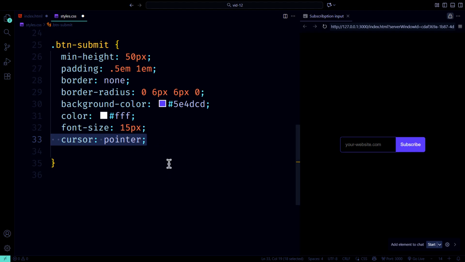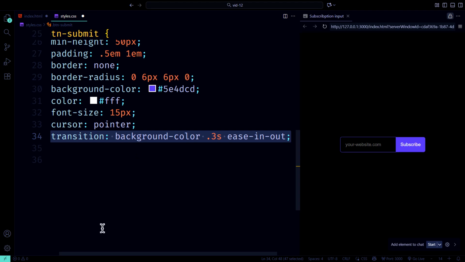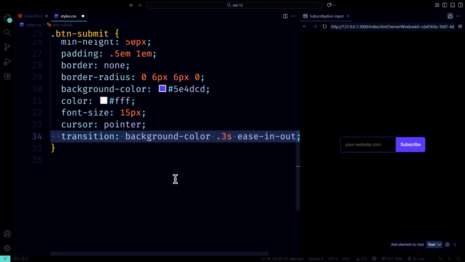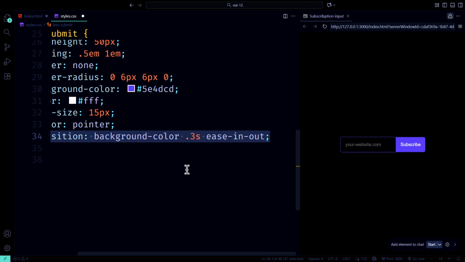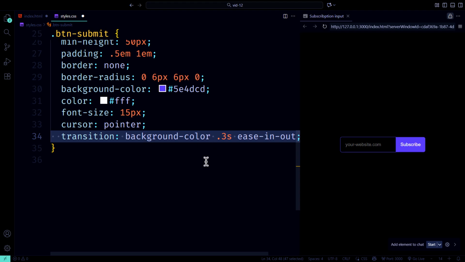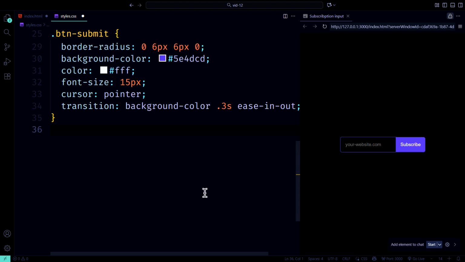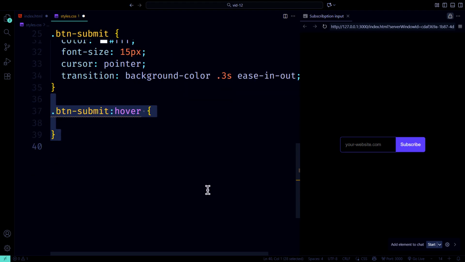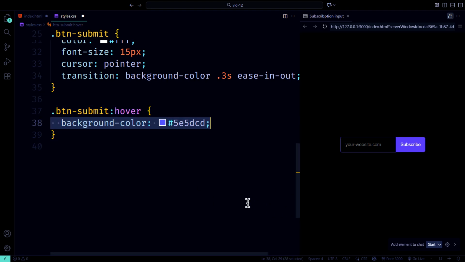A transition is added for the background color that lasts 0.3 seconds, with an ease in out timing function, which makes hover changes feel smooth. Next, we have the hover state styling for the button. This selector targets the submit button on hover and changes the background color slightly. The color becomes a bit lighter, which gives visual feedback when the user moves the mouse over the button. This works together with the transition we defined earlier, so the change feels smooth instead of instant.